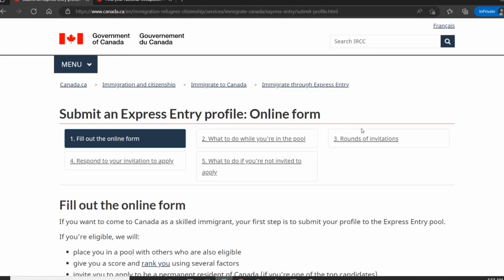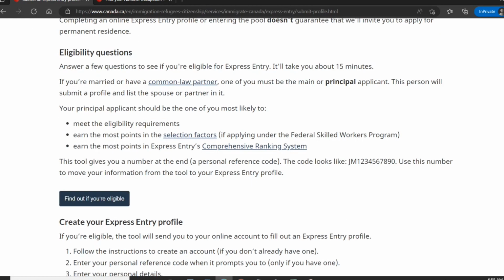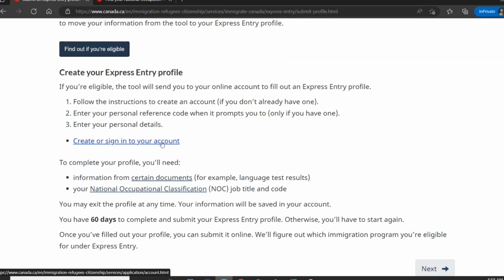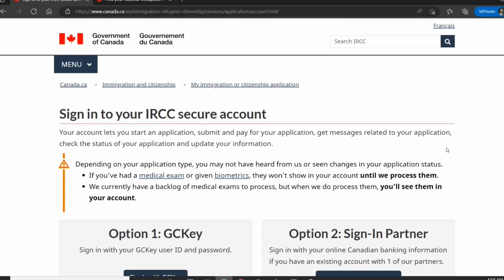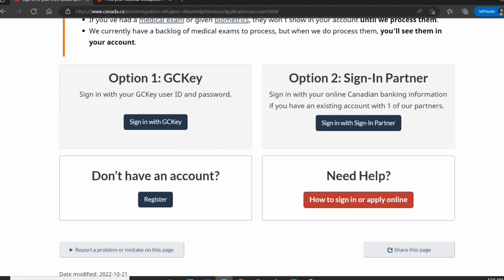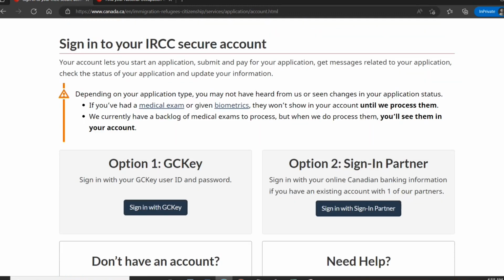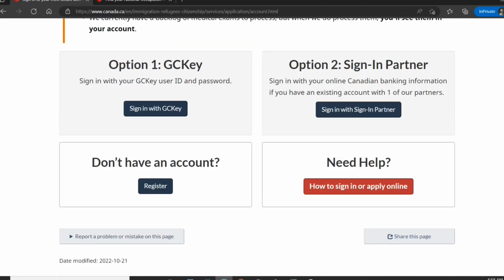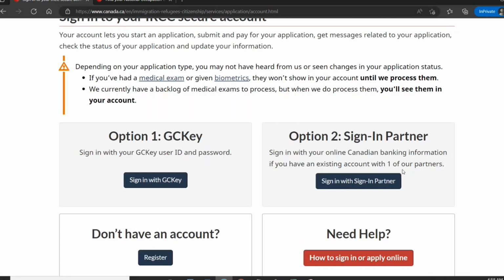Okay, so now we have gone through the wizard and we have the code. Now it's time to create your profile. The first step is to create a GCT account if you don't have one, or else you can use a sign-in partner. This generally will have people who are already in Canada, like Canadian financial institutions. But if you're out of Canada, most probably you don't have this access. So you need to go with this. If you do need an account, create here.